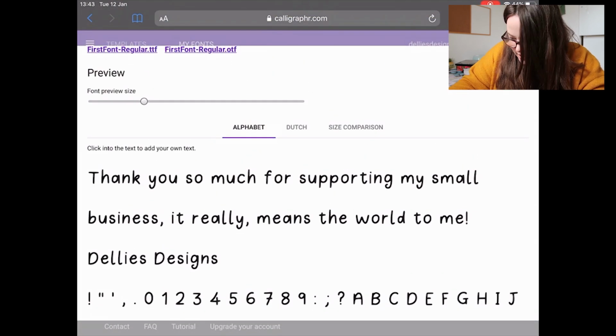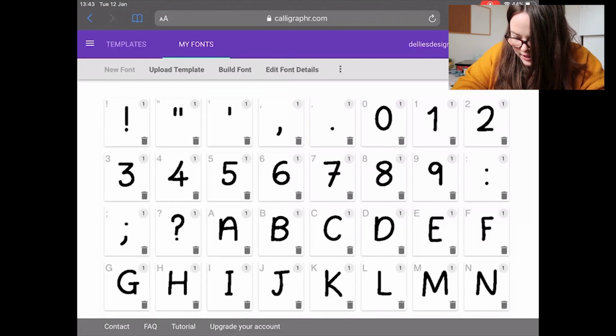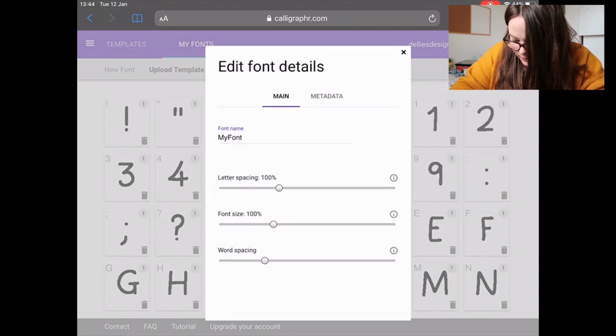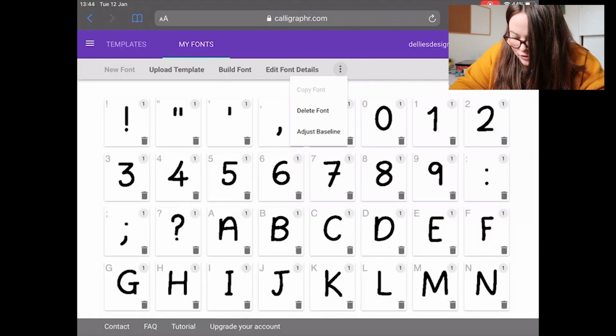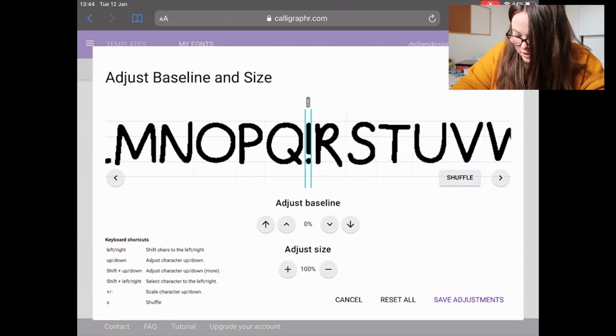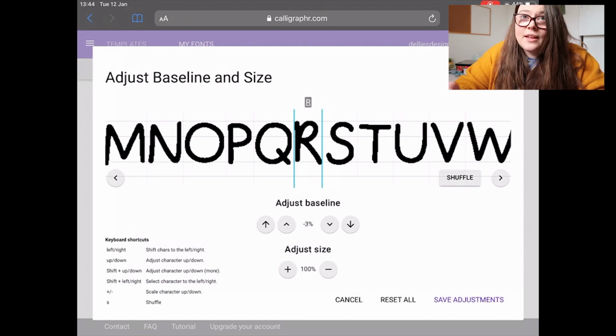So if you are worried, you can click the little exit button, and then you can click edit font details, and you can change the spacing, the font size, the word spacing, so how things kind of appear when you type them. And then if you click the three dots, you can click adjust baseline, which means you can adjust everything's position on the line. So if you want everything on the same line, you can do that as well.